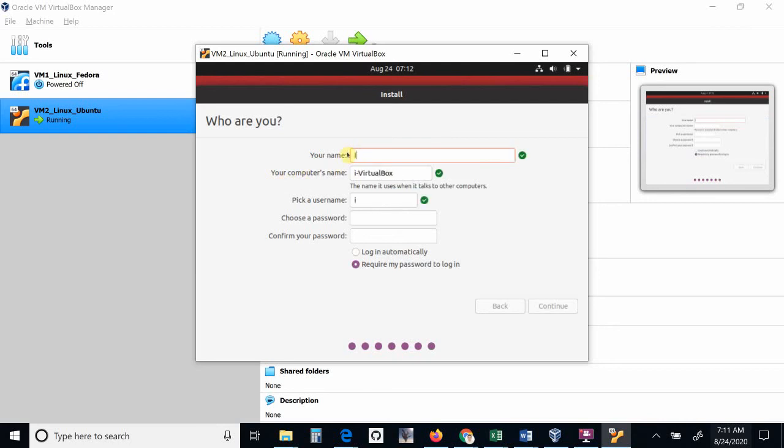Now, similar to that one, you have to provide your full name and the username. You can pick the username. I like to pick the same things, so it's the first letter of my first name and my last name, and I choose the password. Again, choose a simple password, no capital letters, no small letters.